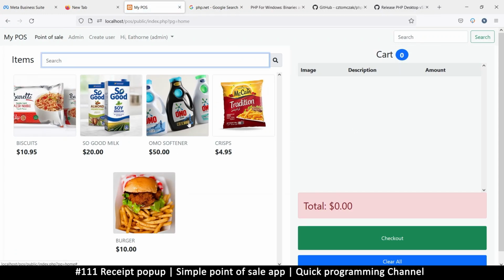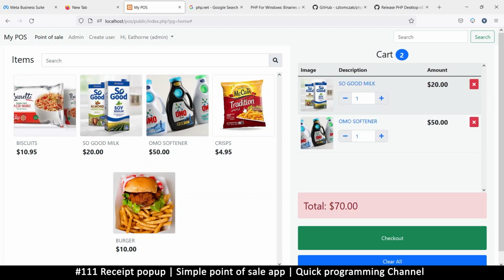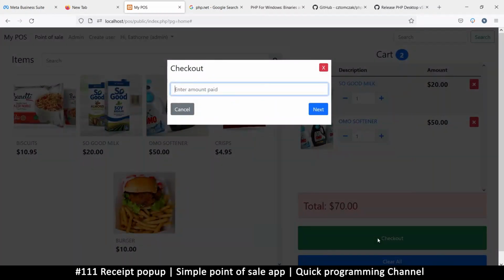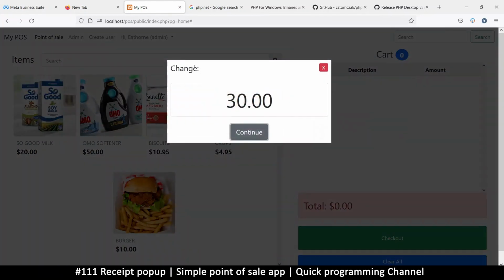So if you watch closely here, what happens is, once we add some items and then we check out, this is the page that comes up, and then when we click next, it shows us the change. Okay, so that's the change. Now right here, while it's showing us the change, we can put a receipt printer so that it prints the receipt, and by the time they click continue here, we are back to the next customer. So right here we can have a window that comes up and then we print it.